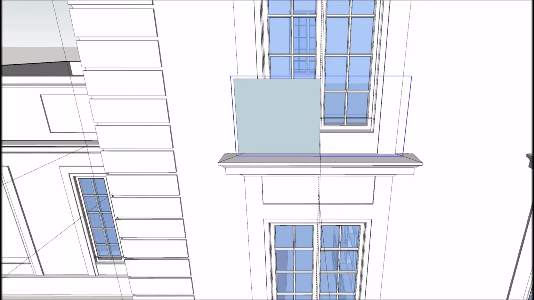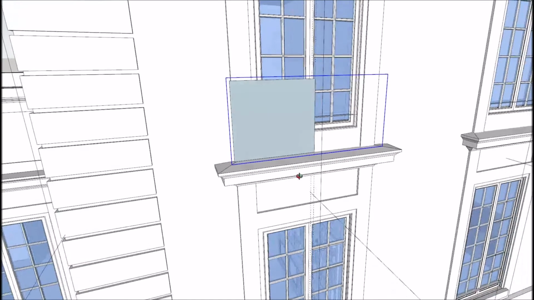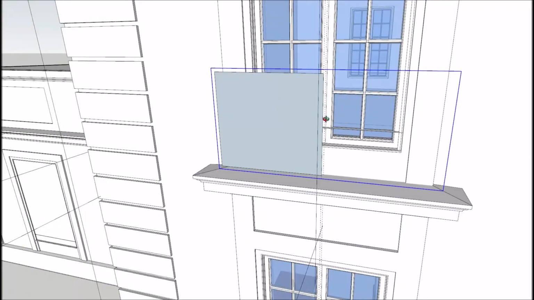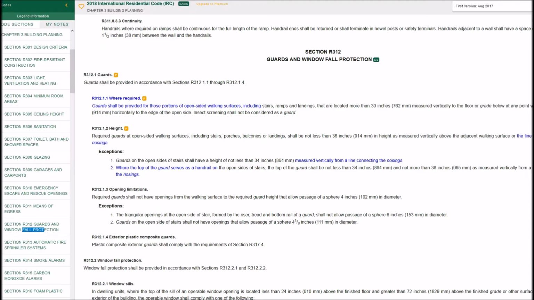A quick comment here about building codes. This is a residential project, so I'm designing it according to the International Residential Code, IRC 2018. And as far as fall protection, I just wanted to say this. We're looking at a situation with a window. This is not a balcony rail serving a space people can actually occupy. If it were a balcony rail, it would be called a guard, and it would need to be a minimum 36 inches high. If you look in the code section R312.1, it tells you where it's required and the height.